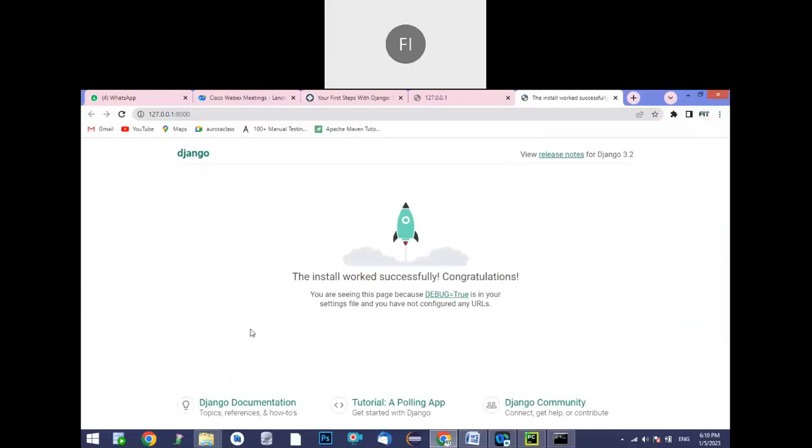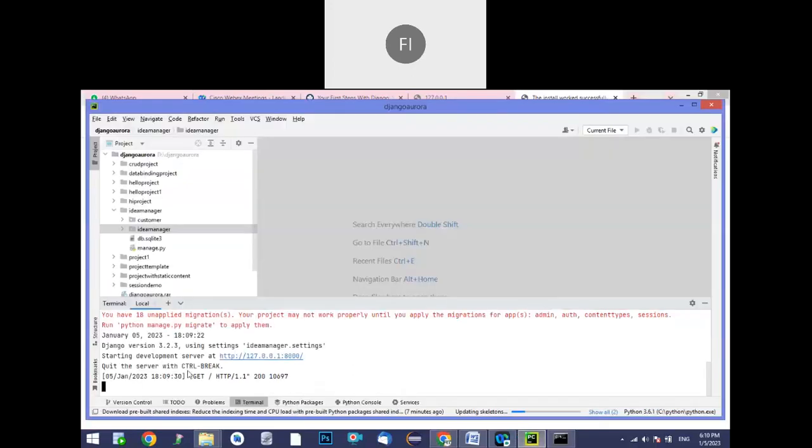So that is what I'm trying to explain now. So I'm going back. As I mentioned already, in the project level we won't do anything; in the application level we'll do everything we require.